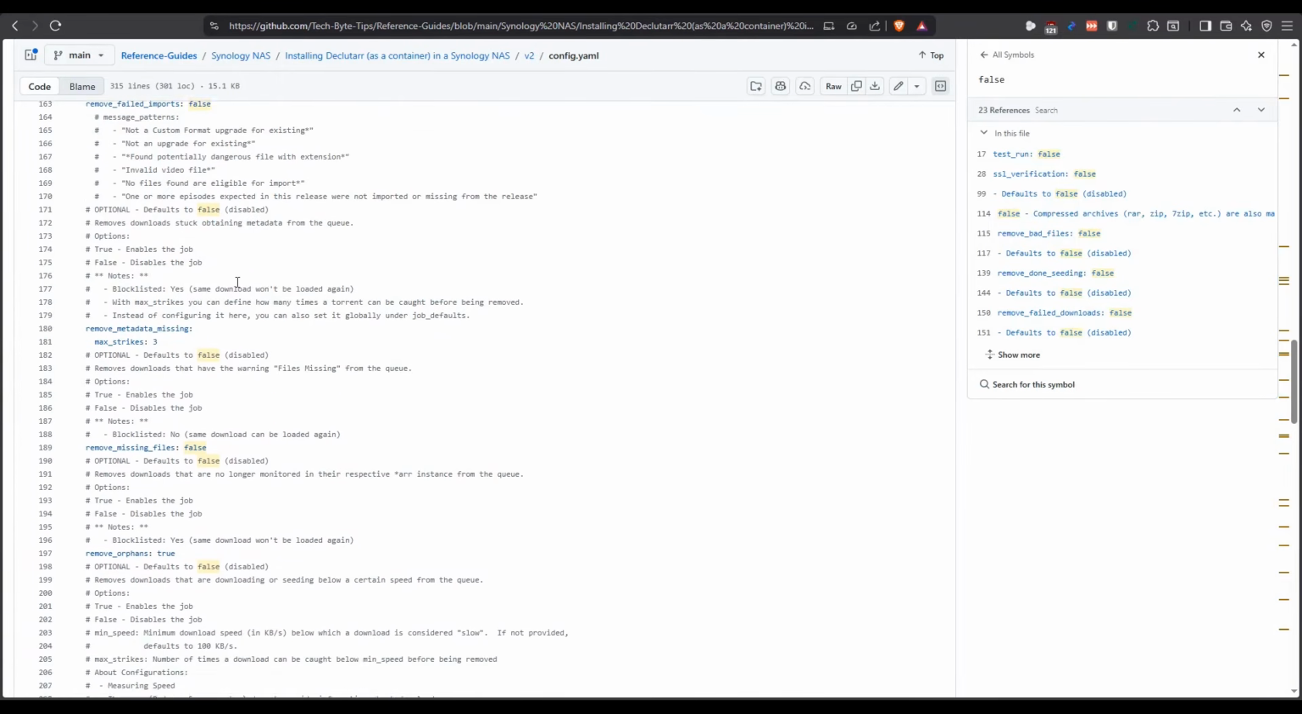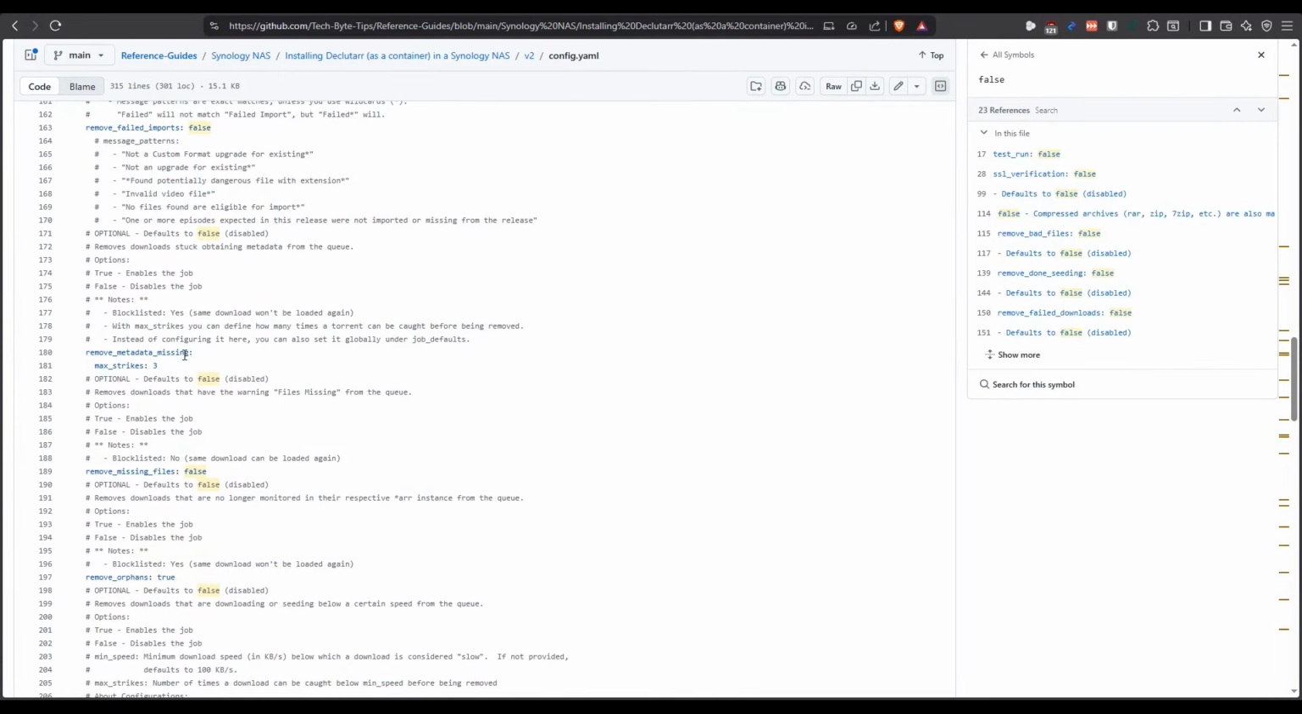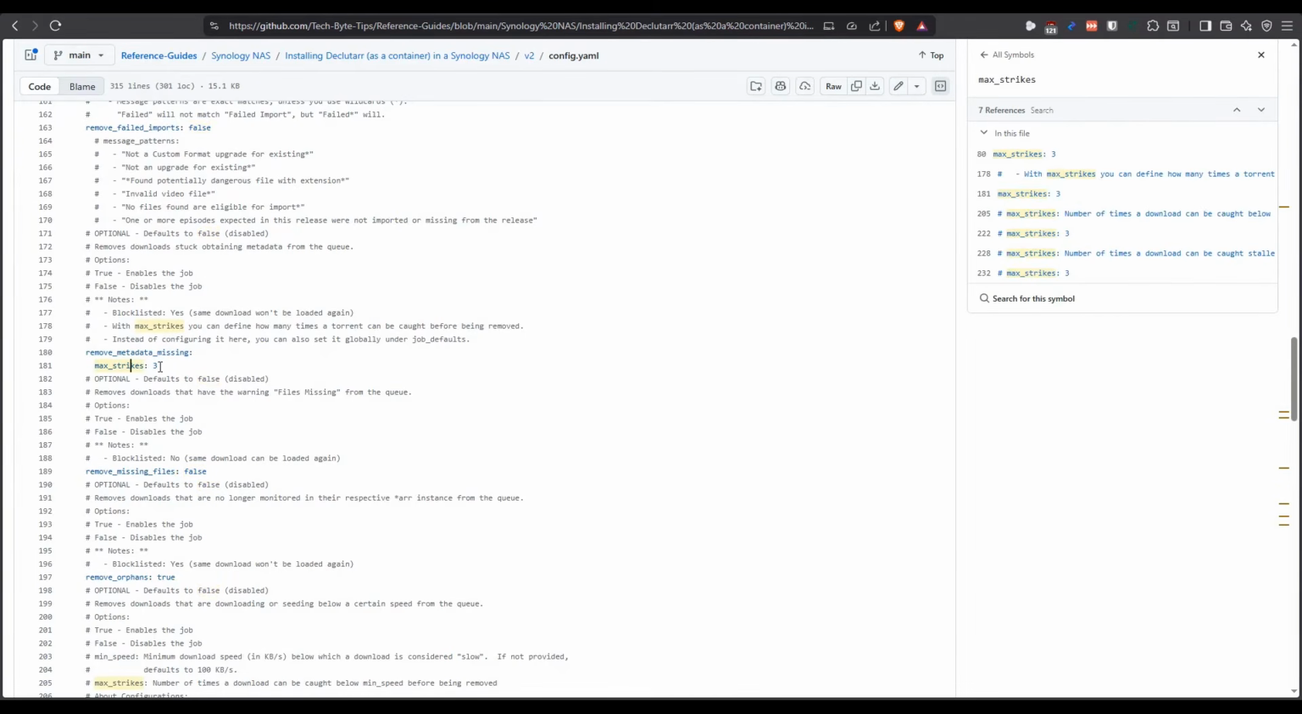Another one that we have here is remove metadata missing. So this is, for example, when you add magnets and the magnet has not loaded any information, it's still looking for metadata. In my case, I have it with max strikes 3. So that means that it's going to try 3 times to give it time to try to pull the information for the torrent. But if at the 4th time it hasn't started, then it's just going to remove it.